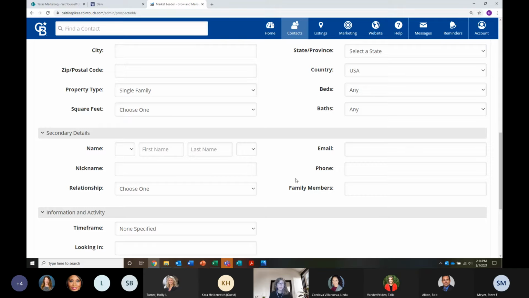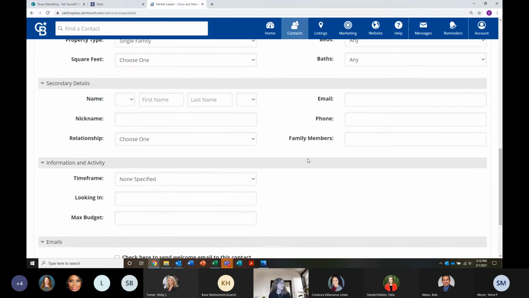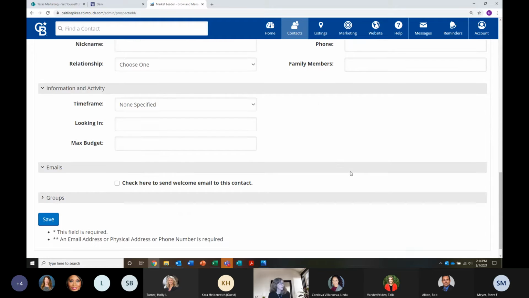I'm terrible at remembering names. So if I had met one of the partners at an open house and maybe I didn't remember the wife's name, it would be very helpful for me to be able to keep track of them in that field there. Family members are also really helpful. If you want to know how old Billy and Bob, their young kids, are, you can keep that in mind for future marketing purposes as well.